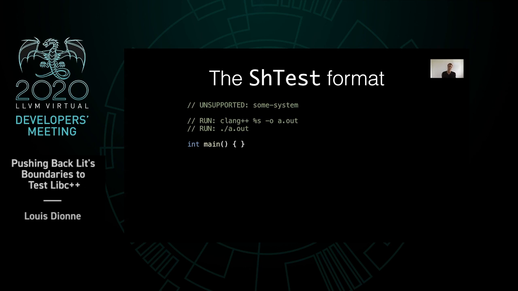Right, so here we're just running clang, %s. So %s is what we call a substitution. I'll get into that later, but basically it gets expanded to the current file name. And so we're running clang on the current file and producing an executable a.out, which we're then running on the second line. So if either the compilation or the execution of the executable fails, then the test as a whole is considered a failure.